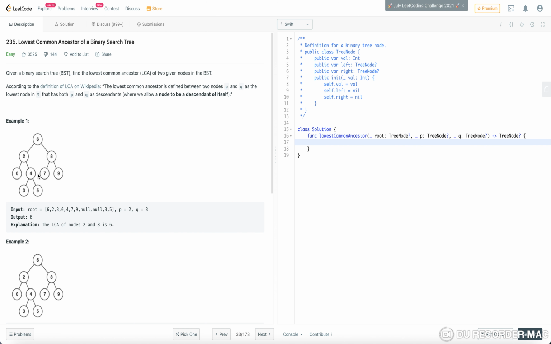But here 0 and 4 both are descendants of 6 and 2, but the lowest is 2. Similarly for 3 and 5 it is 4. So we will solve this for a binary search tree, and for a binary search tree we note that there is a property that if the node value is greater than the root node, it will be on the right side of the root node, and if the node value is less than the root node, then it will be on the left side of the tree.